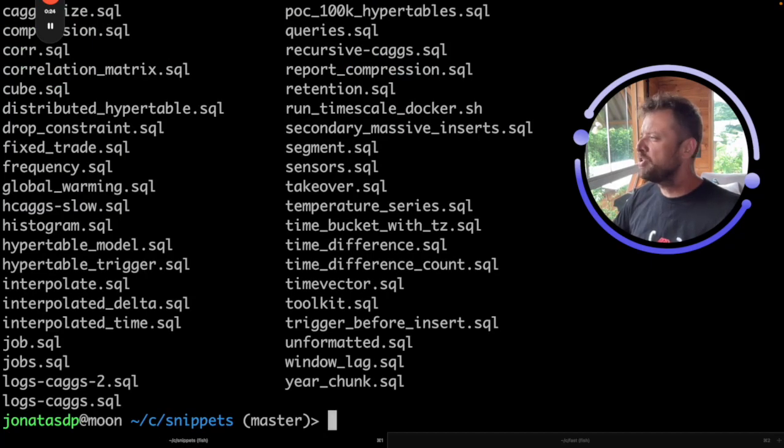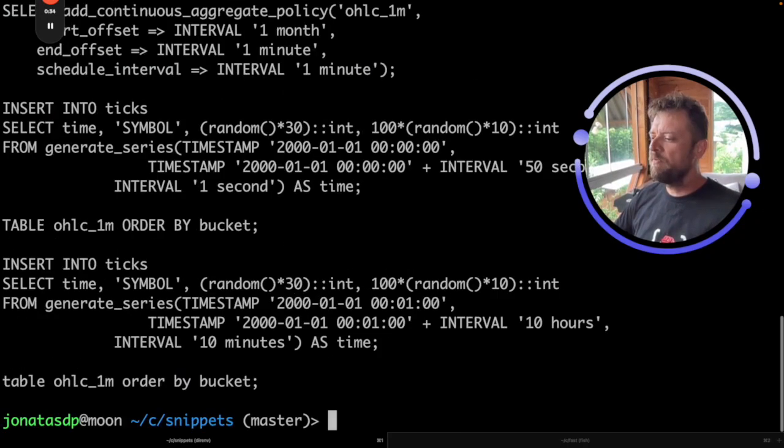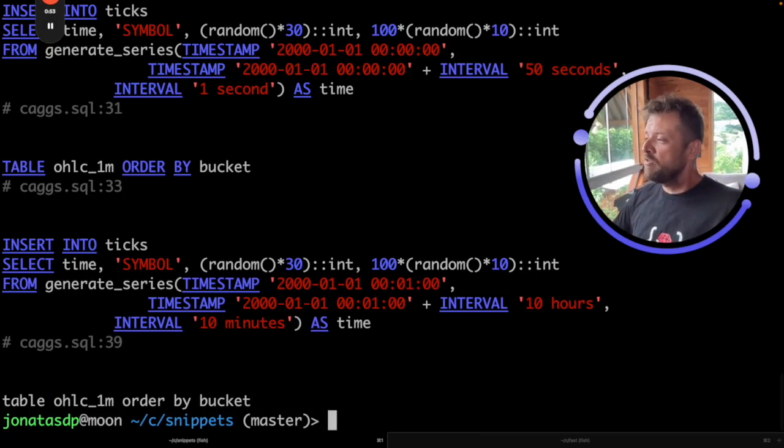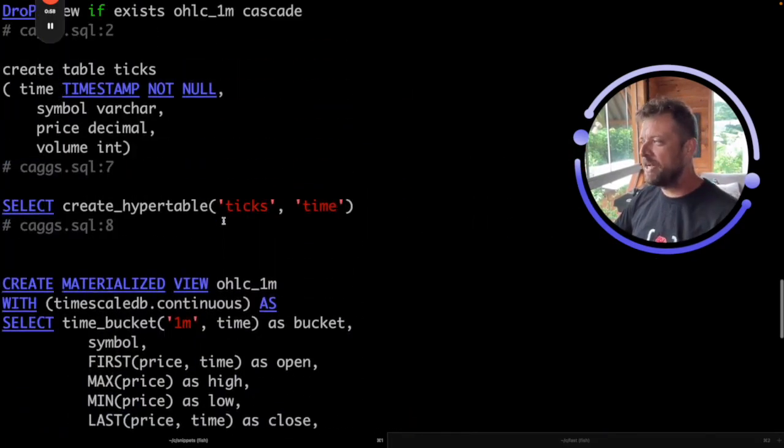Here I have a bunch of different SQL files. So for example, if I do cat on cx.sql, I have this file, and I can also say fast here, and then fast will have a few options. I can use an expression here. So for example, I can say fast underscore on the cx, and then you see that it will just bring the file and everything that matches underscore.